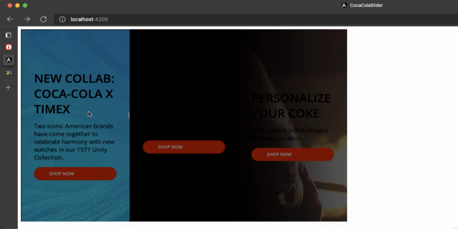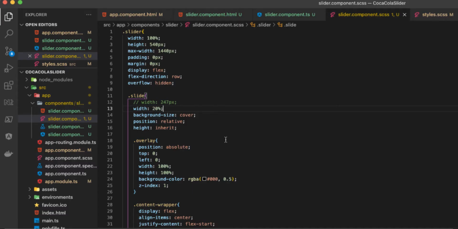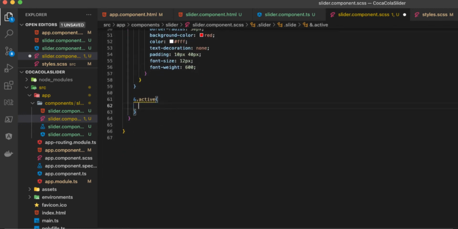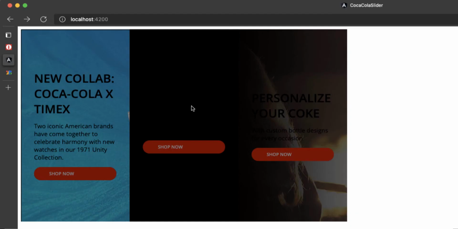And why am I adding 20% here? Because when we add this slide that is active, we can say if it's active, you can add a width of 60%. And why am I adding 60%? As we have 3 slides, and always one is expanded and 2 are collapsed. These 2 have 20% width, that means it is 40%, and we are just missing 60% to have full width. So this one is going to be 60%.